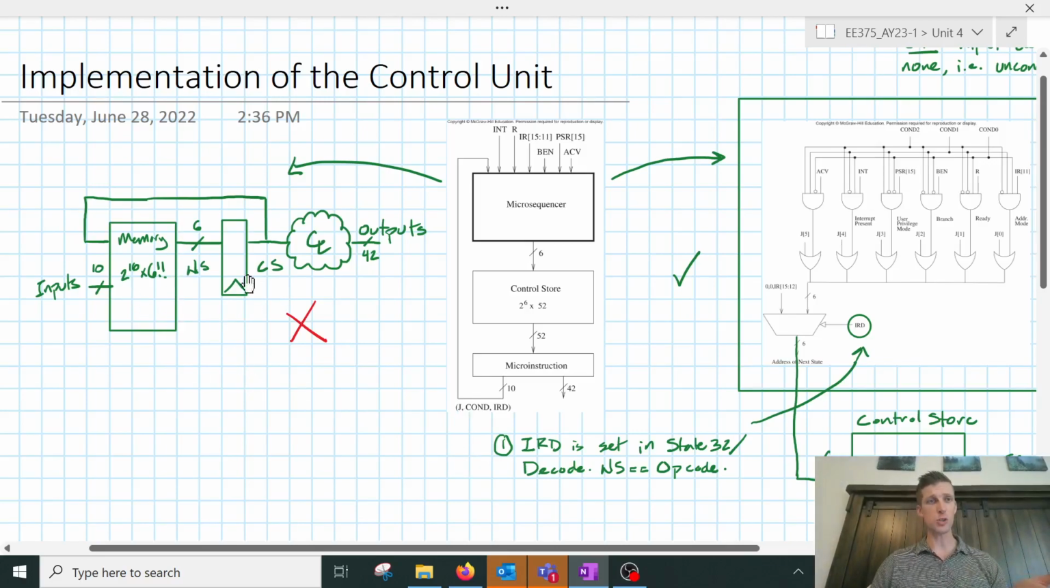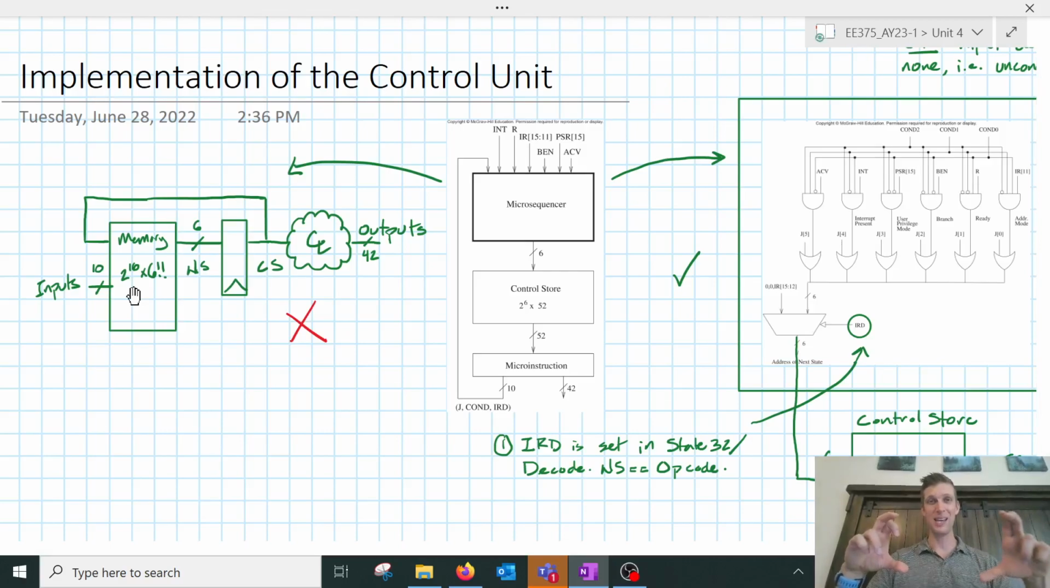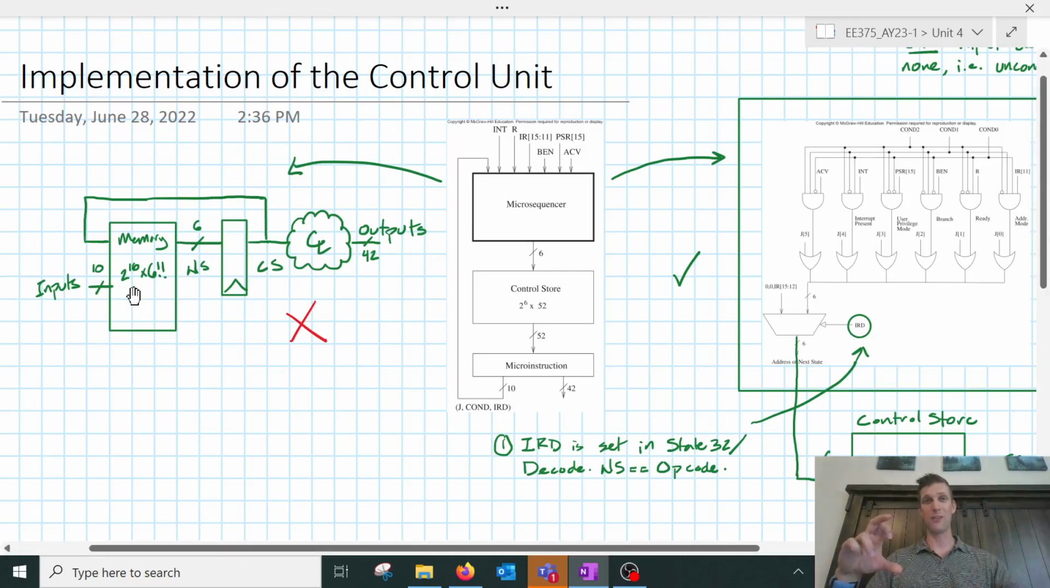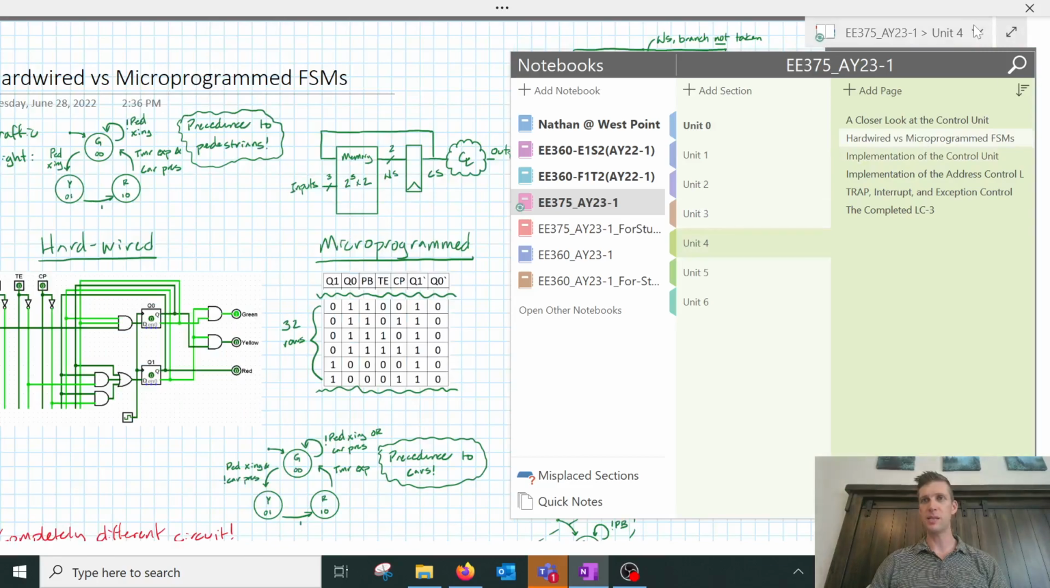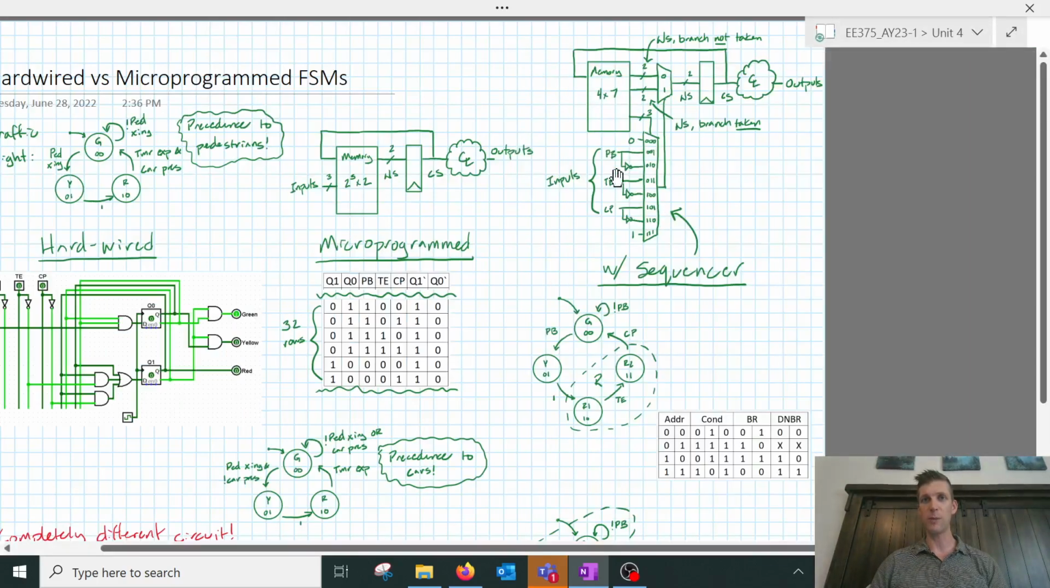If we were to do this with a normal microprogrammed finite state machine, we have our 10 bits of input plus our 6 bits of state. That's 2 to the 16th rows that we would possibly need in this memory to implement this finite state machine. That's as big a memory as the LC3 supports on its own for the entire computer operation. That's just super egregious. So we are not going to do this. We are going to use the technique of microprogramming with a sequencer.